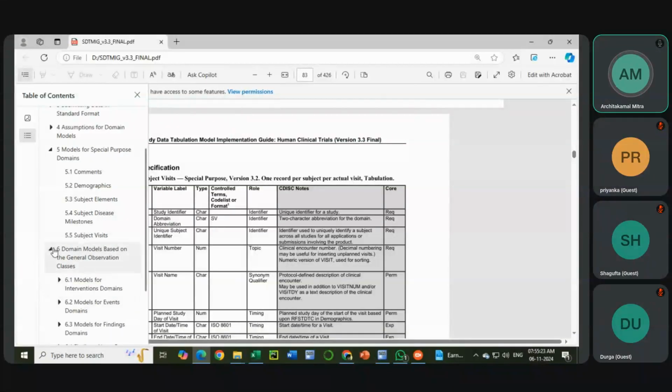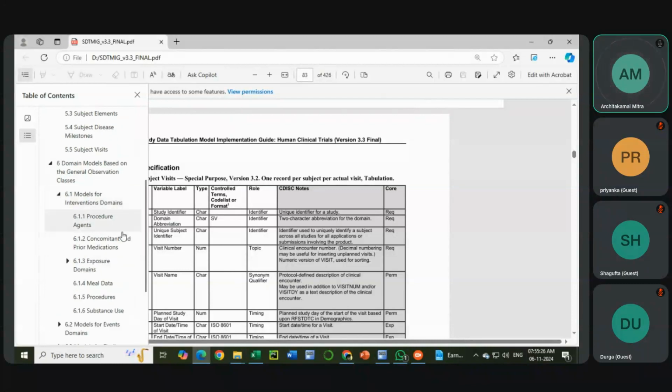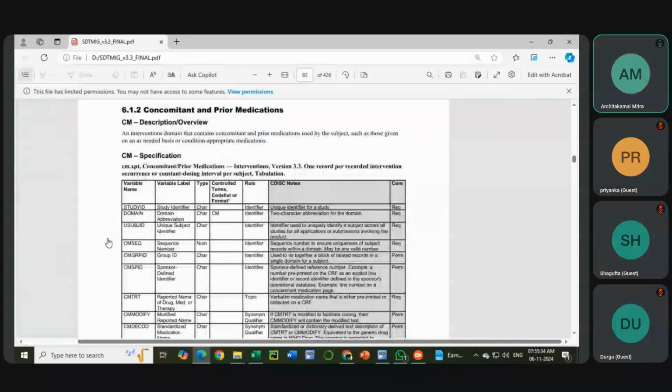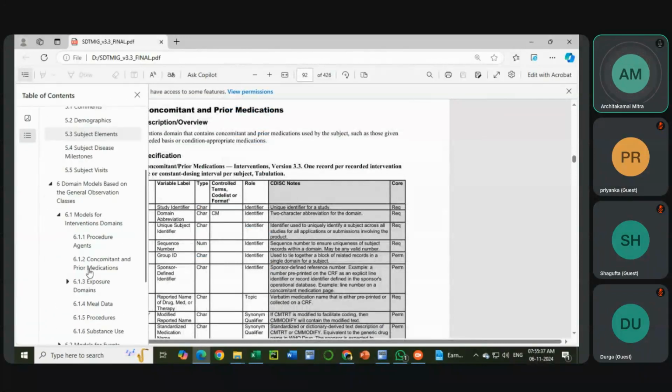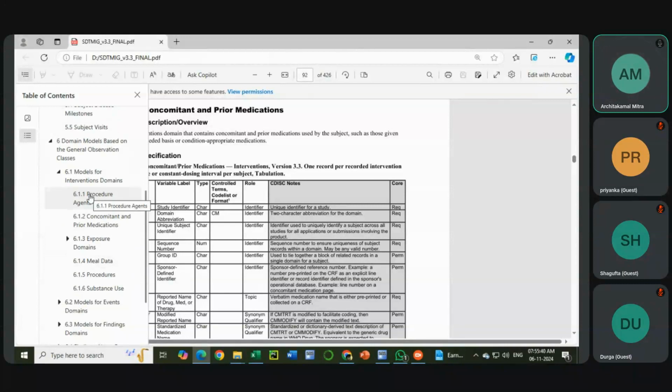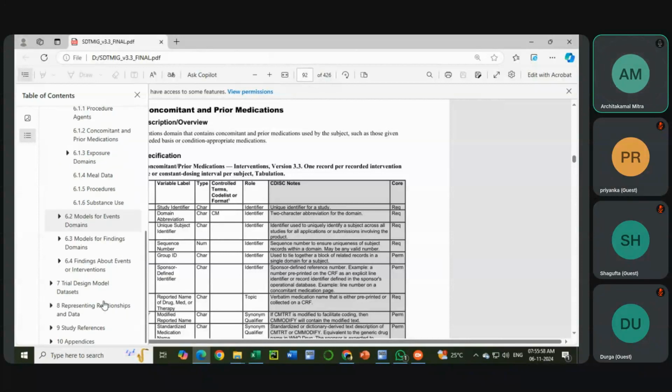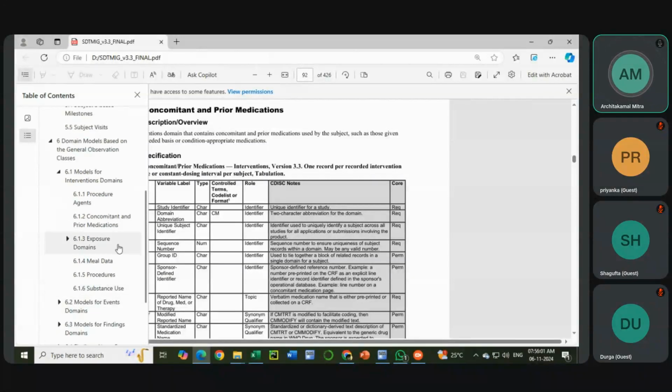Then we have domains related to interventions, where we are getting some medicine pushed into our body, like concomitant medication and exposure. Concomitant medications cover any medication during the study. Procedure covers any procedure performed. Substance use covers any substances like tea, coffee, cigarette, wine, alcohol. These are important questions asked to the patients. The answers are collected, standardized, and mapped into these domains. These are intervention domains.